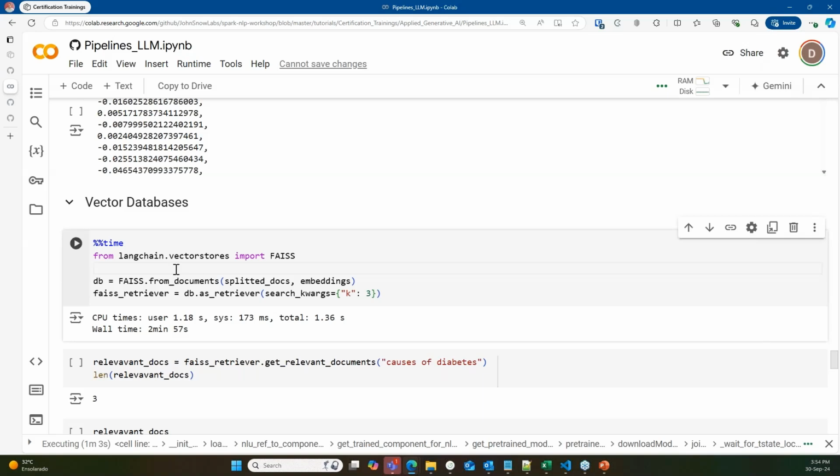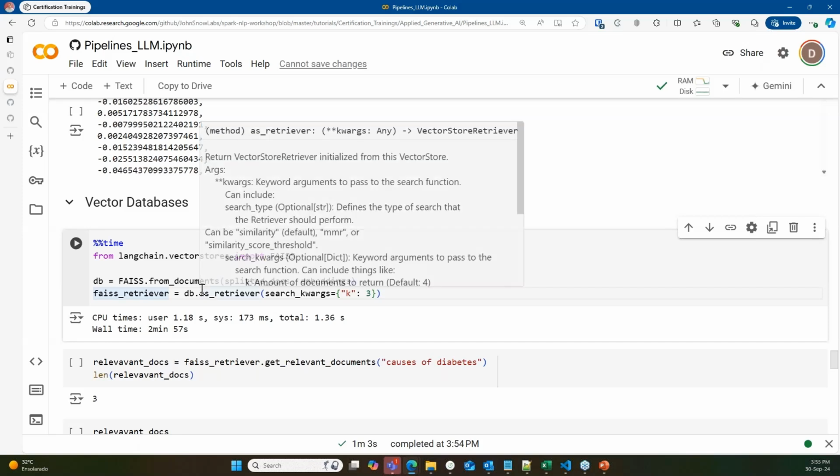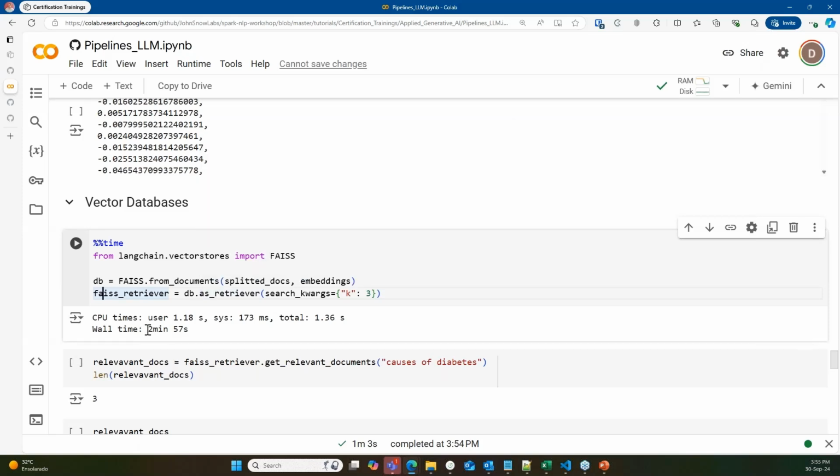So what we can do next is create a vector DB. This is just one way of doing it. We are going to keep it in memory. So we can download it. As you can see, it can take up to 2 minutes just to create that. So maybe I will not run this, but this is how you can do it.